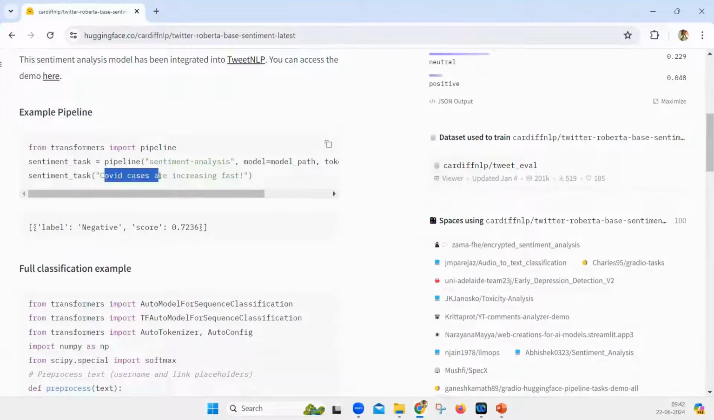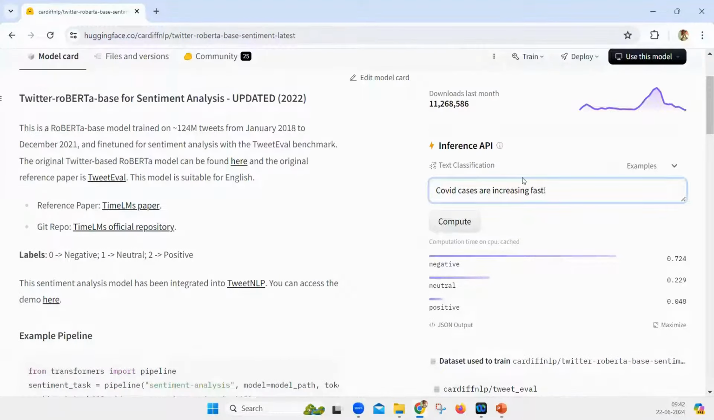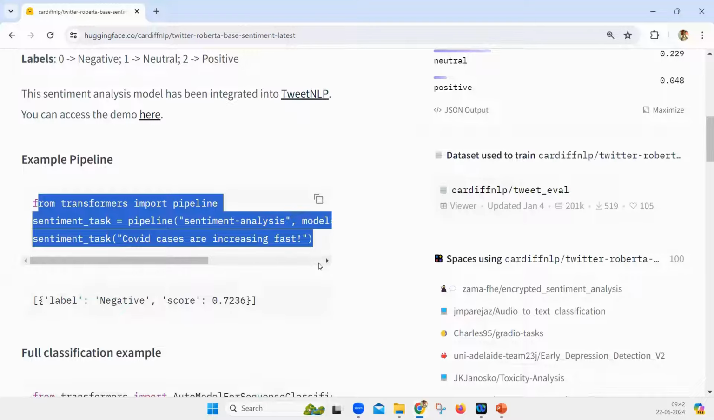So somebody simply wrote "COVID cases are increasing fast," and the label is given as negative. So here, this is just an interface that we are checking right now on the website, but in reality, we will be using this particular place. This is the one that we will be using in reality in our problem statement, in our code.